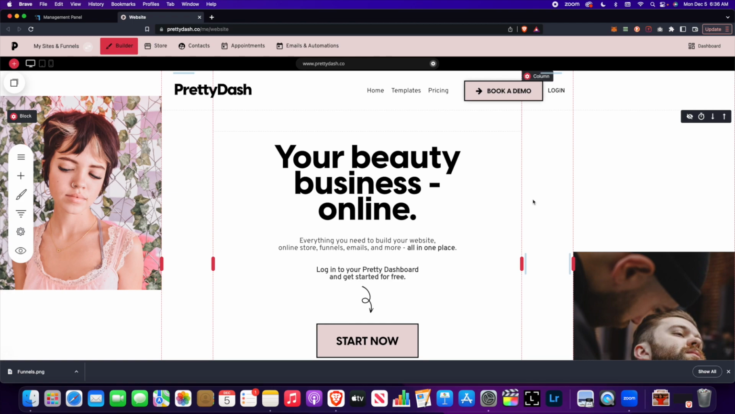Now, there are two ways to do this on Pretty Dashboard, and the first way is going to be through a regular contact form, and then it will add them to an email list where we set an automation for an email to go out automatically upon them submitting the form with their name and email. They'll get an email with a link to download the file.